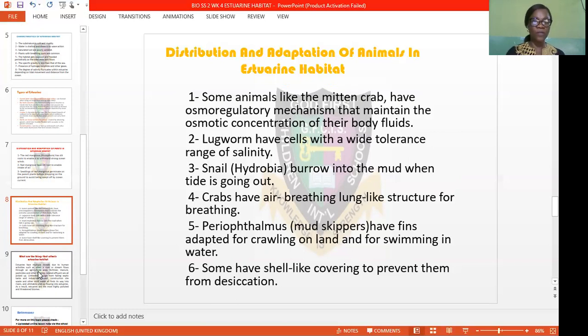That is the amount of salt content. Snails, which we refer to as Hydrobia, burrow into mud when the tide is going out. Crabs have air-breathing lung-like structures for their breathing, while mudskippers have fins which are adapted to claw on land as well as for swimming in water. And lastly, some have shell-like covering to prevent them from desiccation.